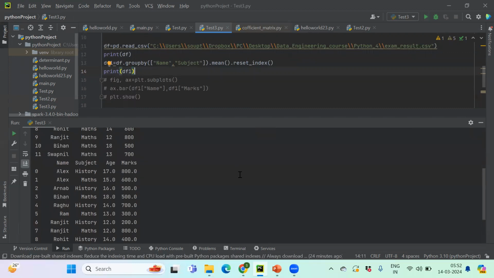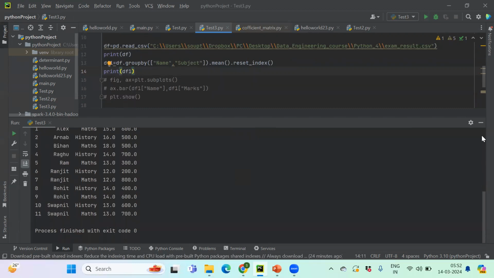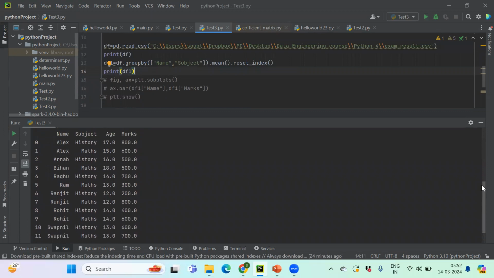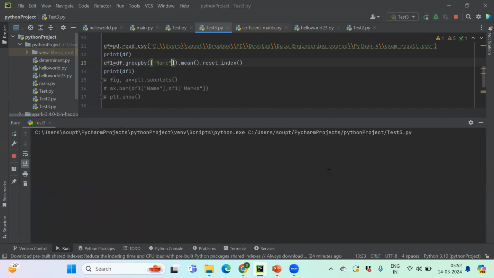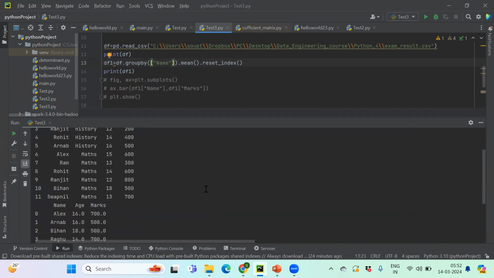Okay, so this is the data frame value. This is the final one. Name, subject, age, marks, just this way. Or we can just do the thing based on name, not subject. Because you can see Alex history, Alex maths, but I need Alex's average marks in this way. Yes, now Alex's average marks is this.